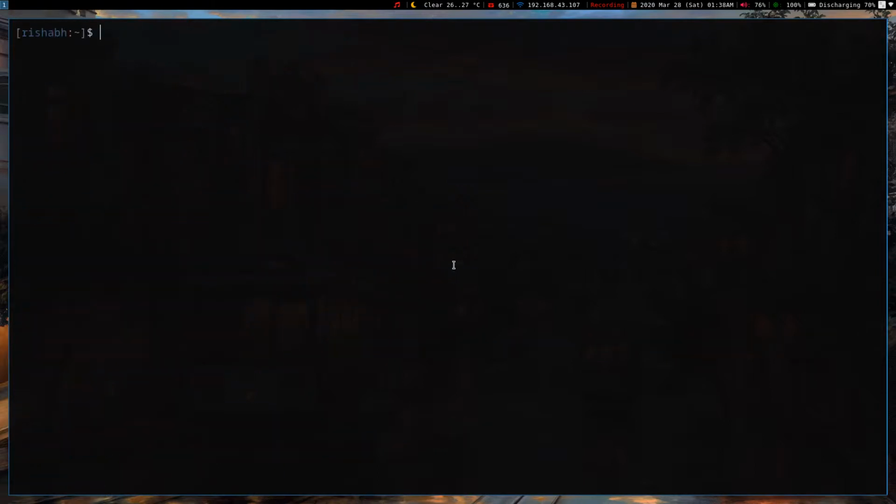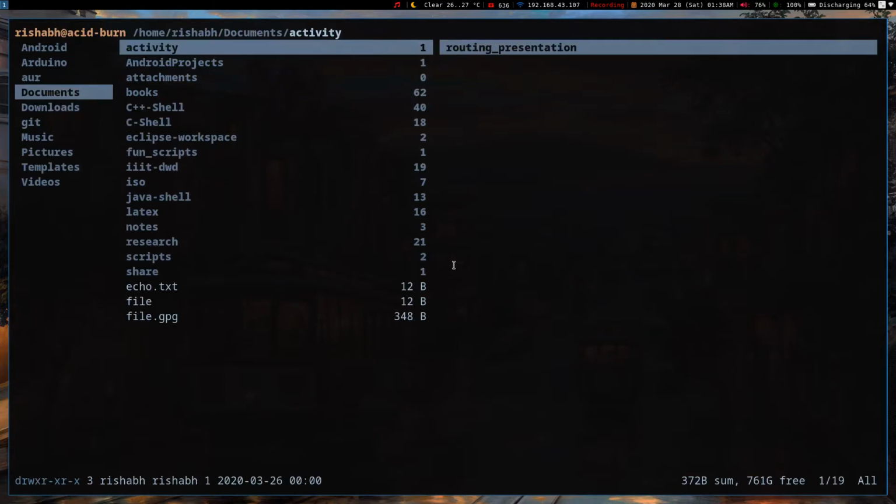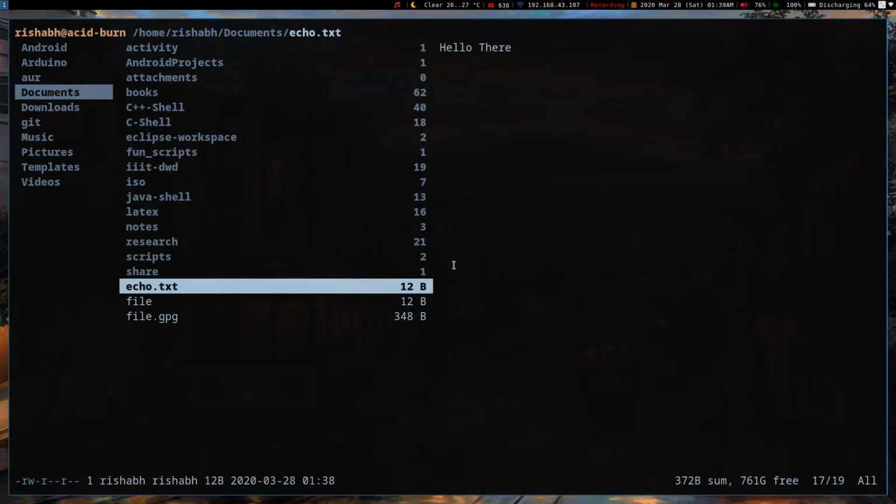Now our next job is to encrypt something. So let's go to the documents. In my documents, I think I have some files. So let's say I have echo hello there in echo.txt. So where is this echo.txt? Yeah, it is hello there. Okay. So we want to encrypt this, and how can we do so?